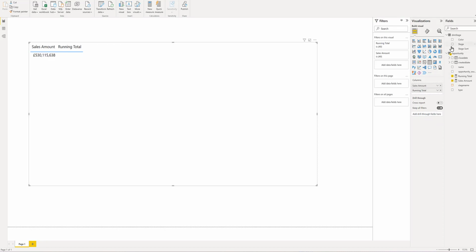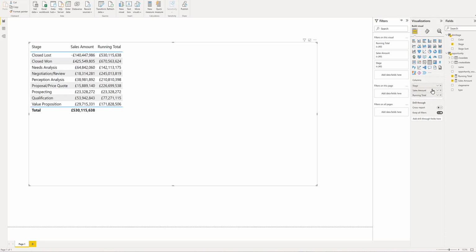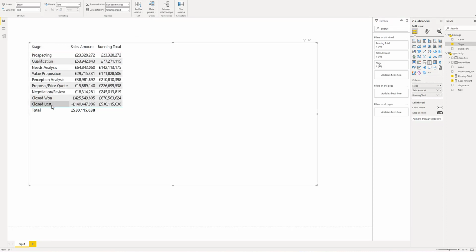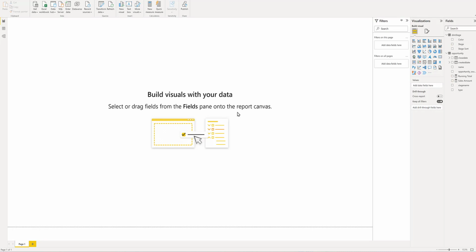So I'm going to remove stage name from the opportunity table. I'm going to bring it in from the dimension. I'm going to go ahead and sort the stage column by the stage sort column. There we go. Okay, now they're in the exact order that we want them to be. And here we have our running total, and it is looking like it is making sense. So from prospecting to qualification, 23 plus 53 is 77, so on and so forth. So again, a nice way to check your DAX is to just plot a table on your canvas and go from there. Okay, I'm going to remove this because we don't want a table.